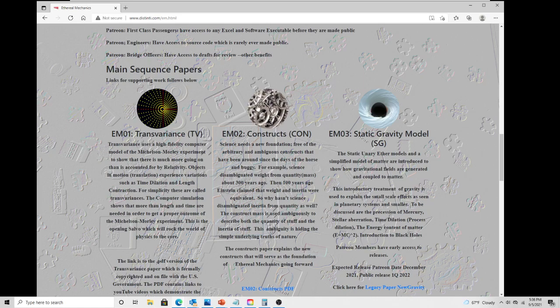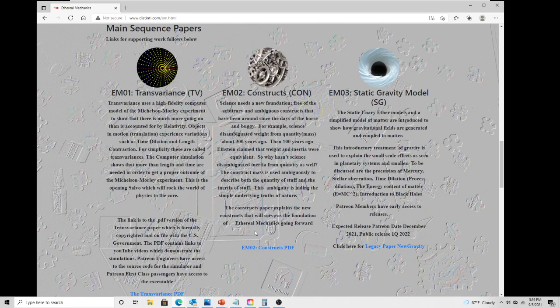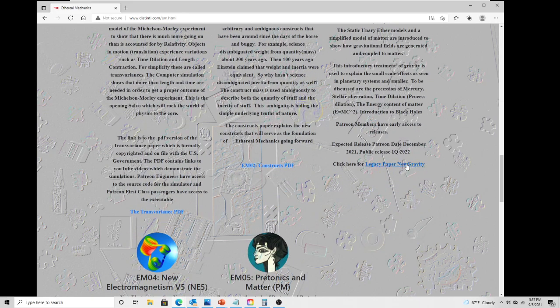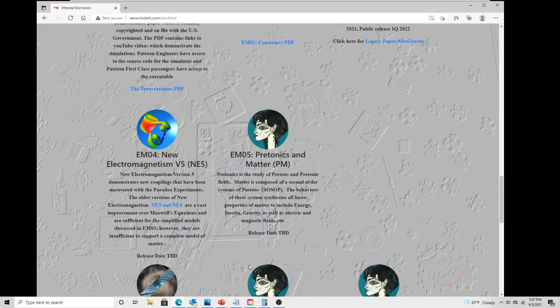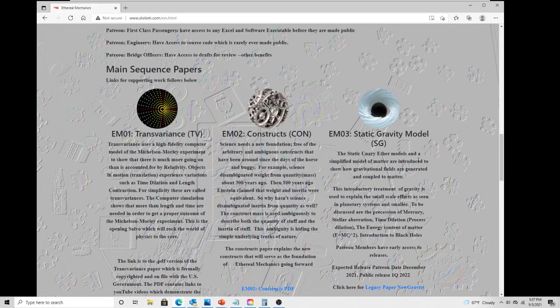The second paper of ethereal mechanics is Constructs. I'll let you read that on your own. The third paper, the static gravity models, is going to be out hopefully by the end of the year. And then we have more papers in the pipeline, but these may change depending on how these papers roll out, because this paper was going to be electrogravity, but it got so big I had to separate it into smaller papers.